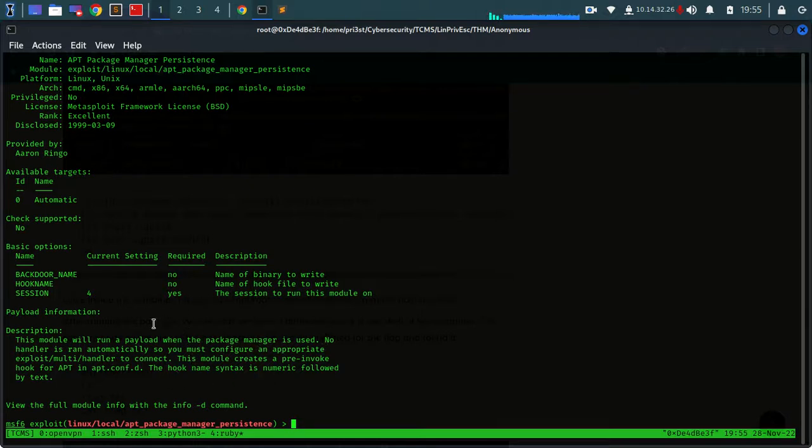Okay. All right. So we'll have to set up our own handler. If you've watched other videos, you will probably remember that when injecting services for persistence, a listener will be automatically set up. So this one creates a pre-invoke hook for APT, Advanced Packaging Tool. Okay, and it's a way of persisting. There are other interesting modules as well.